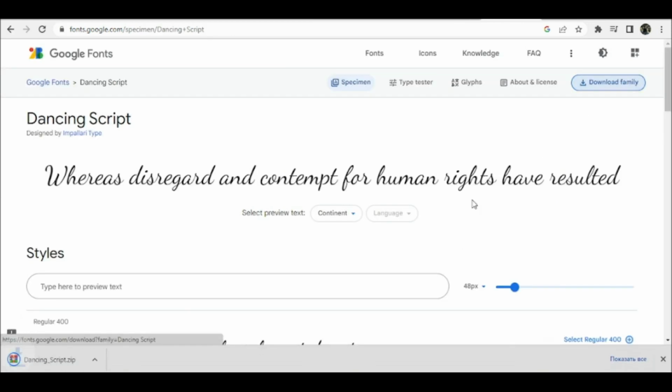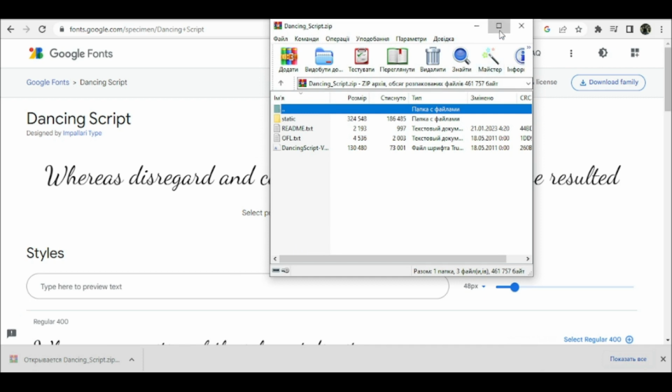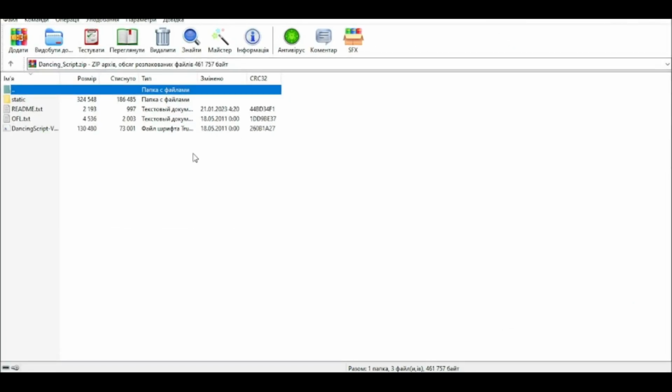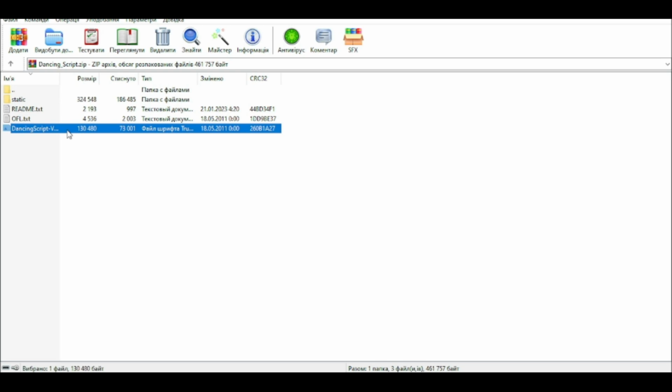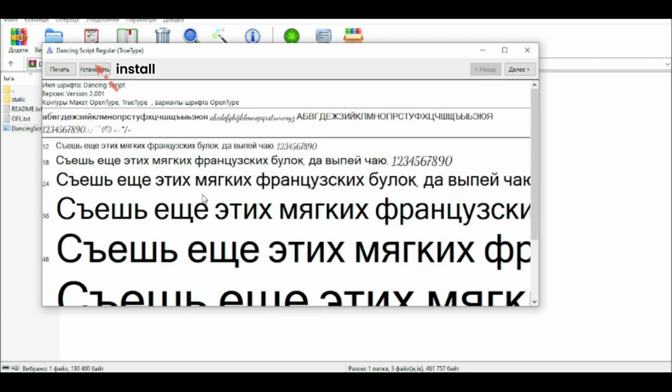Download the font you like and want to use. Unzip the font file folder. Open a font file. Follow the prompts on your computer to install the font file.